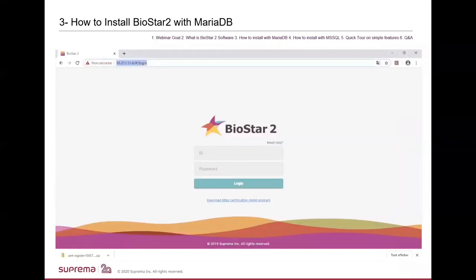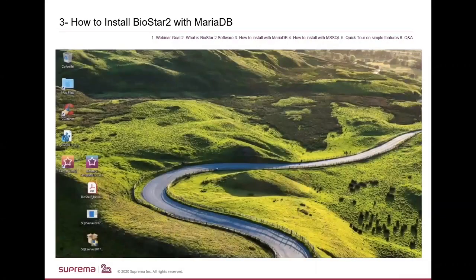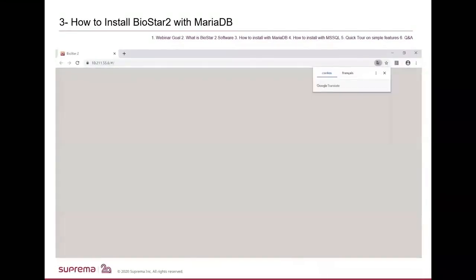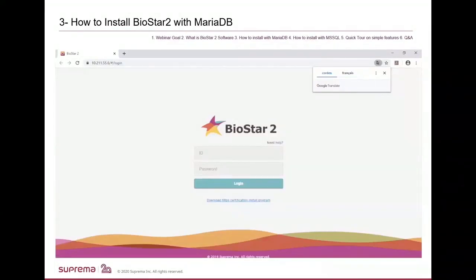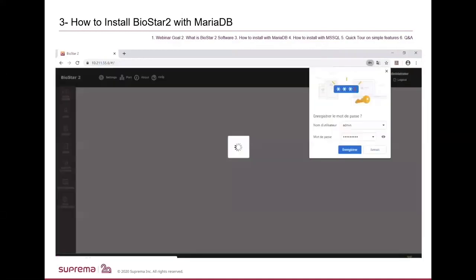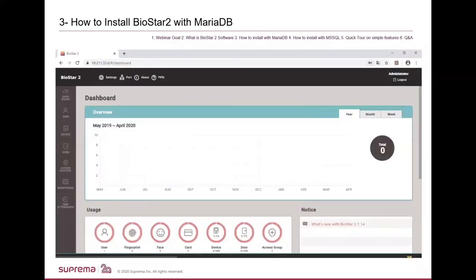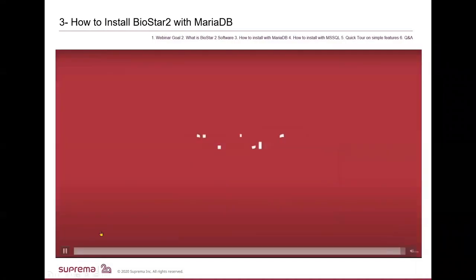And since we are going to start again BioStar in Google Chrome, which is the web browser we recommend to use, you will see we are secure. Now I'm going to get inside with the admin password I created during the setup. And we are inside. We can see that we already have one user inside, the admin one.